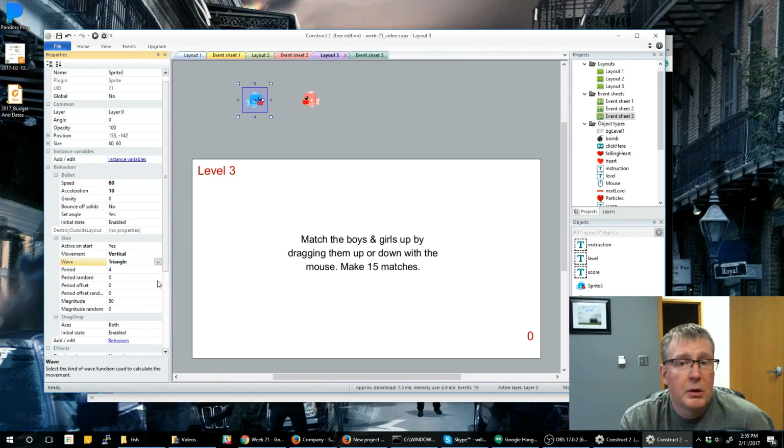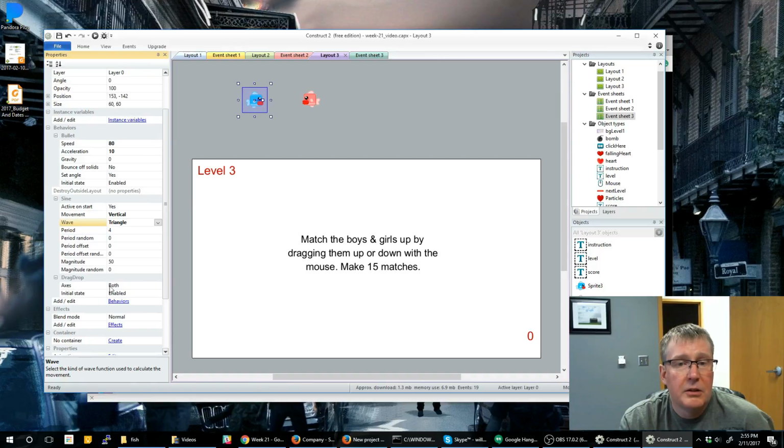And then the last thing we're going to set is on the drag and drop. We only want the user to be able to do it vertically, so they can only go up and down. They can't slide them left and right. So make all of those changes to both the boy and the girl.